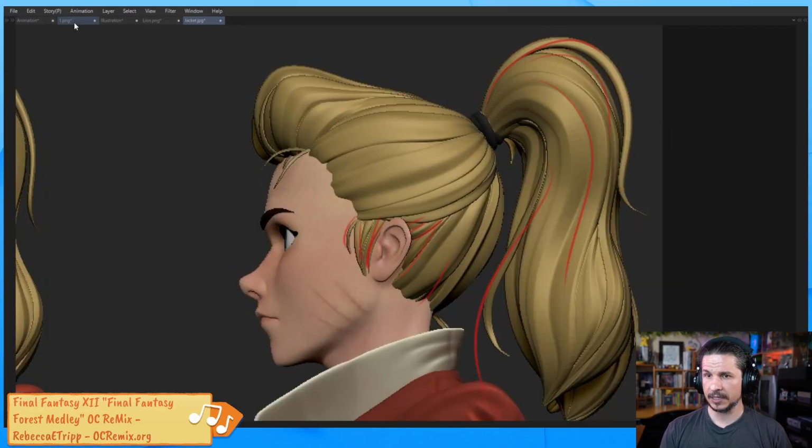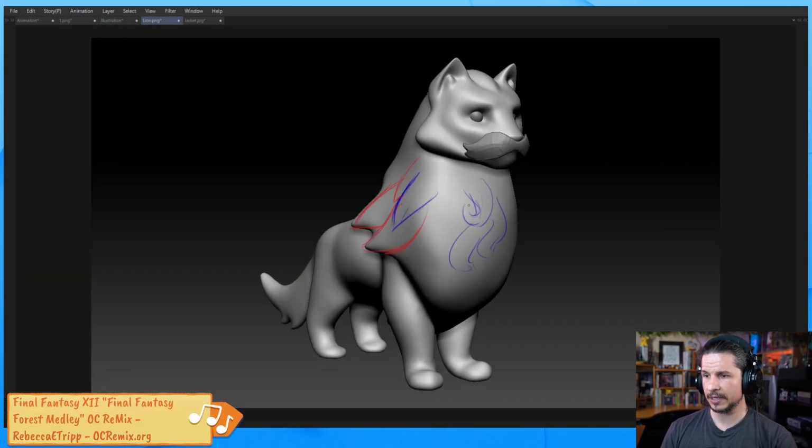So let me go back here. So if you want it very simple, oops, I was drawing on the wrong layer the whole time. We'll have enough undos. Okay.